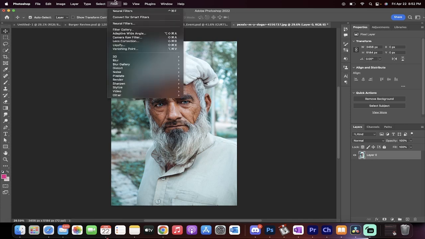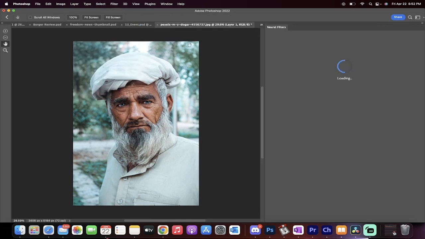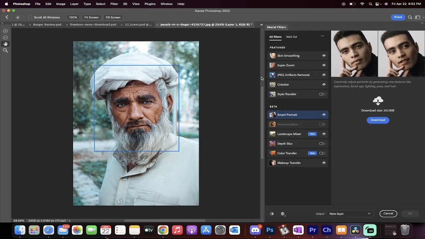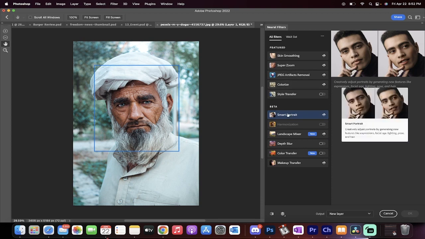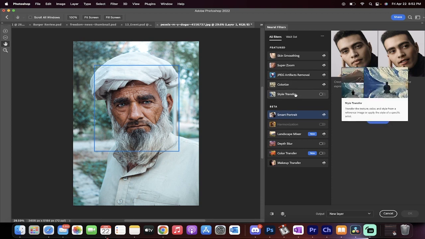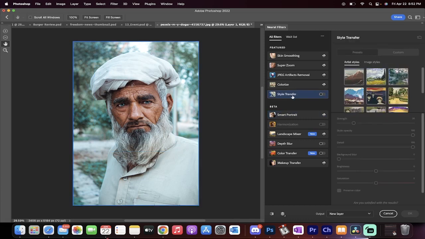I go up top here, I go to filter, and then I go to neural filters. It's a new thing inside Adobe Photoshop 2022, I believe. It was in the last one, but I know it's in this one, of course, for sure. So what we're looking for is a neural filter called style transfer. We want to click on that, and then we want to toggle it on.